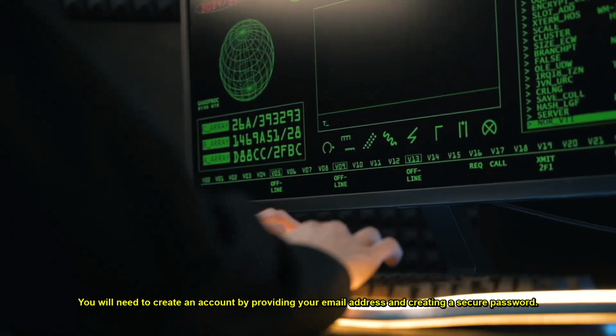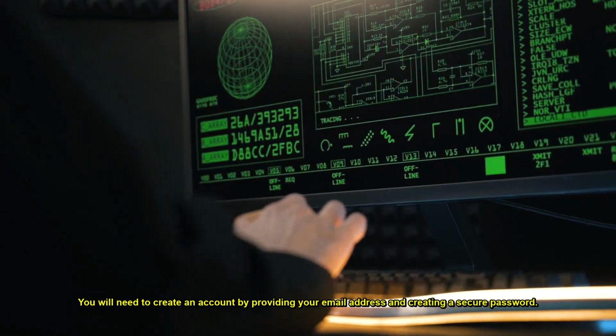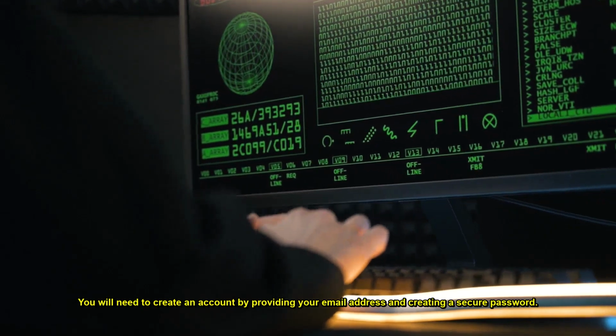To begin investing with Betterment, first, visit the Betterment website. Click on the Get Started button. You will need to create an account by providing your email address and creating a secure password.